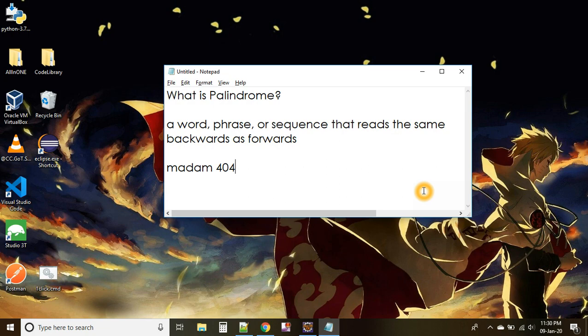So, what is a palindrome? A palindrome can be a word, phrase, or a sequence that reads the same backwards as forwards. For example, take a string called madam. If you reverse the string, it will still be pronounced as madam. Or a number 404. If you reverse this number, the value of the number won't change. This is one of the most widely and commonly asked interview questions all around the world.